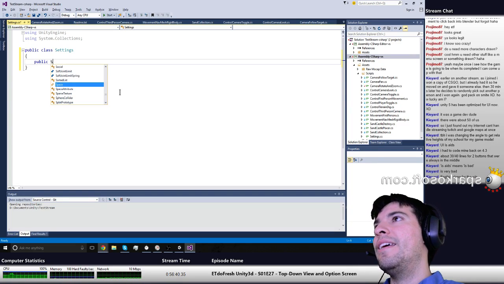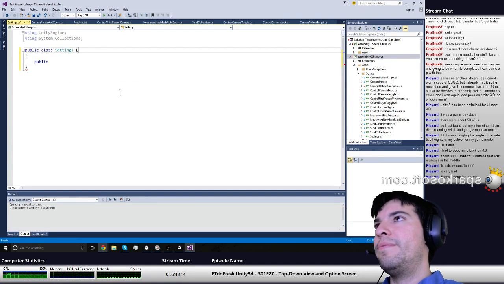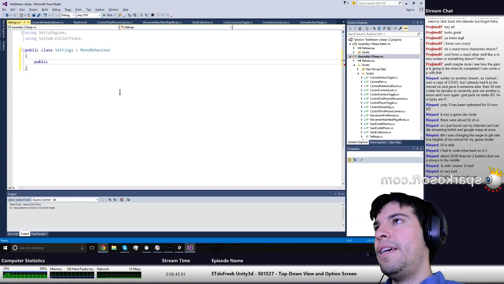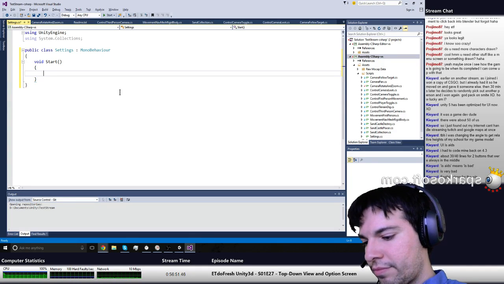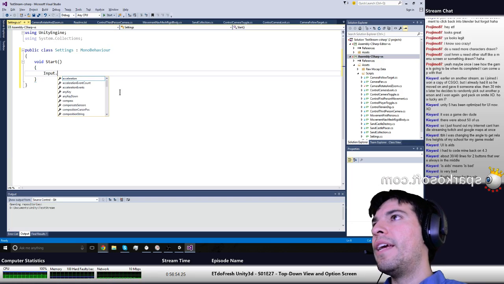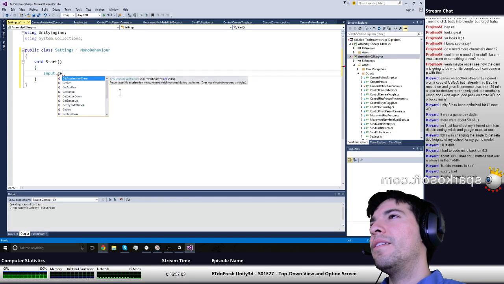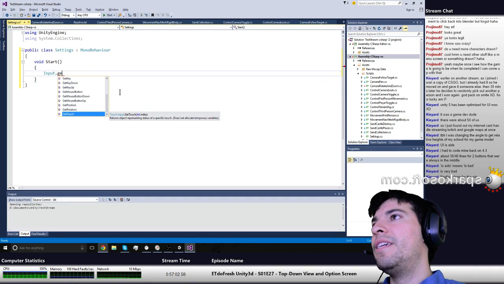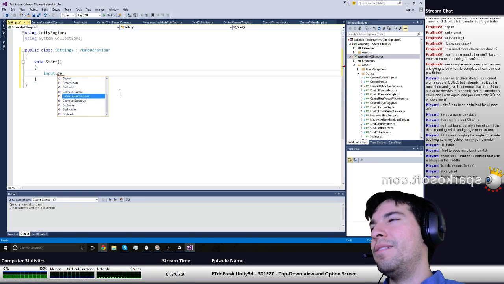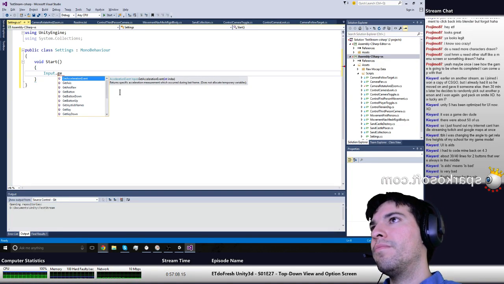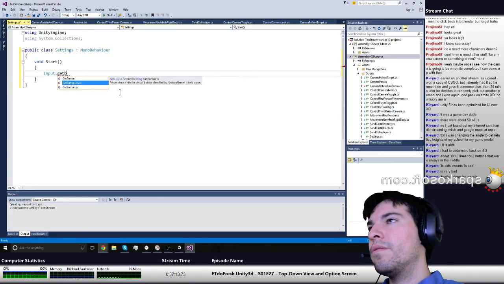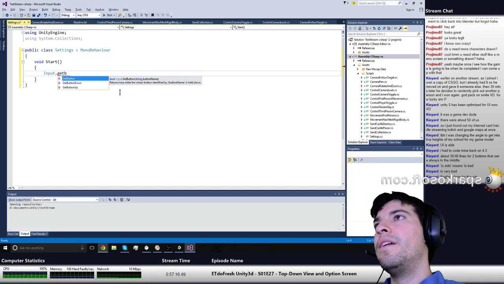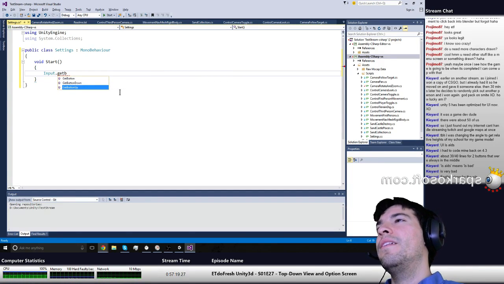So screw everything I just said. This is totally going to be a mono behavior. And I'm totally going to go start right away. Input. What can I get from input? Input dot. I'm just going to look at what we got. Get position, get rotation, get touch. Oh wow, all sorts of awesome stuff. So get button is a boolean. Get button down.